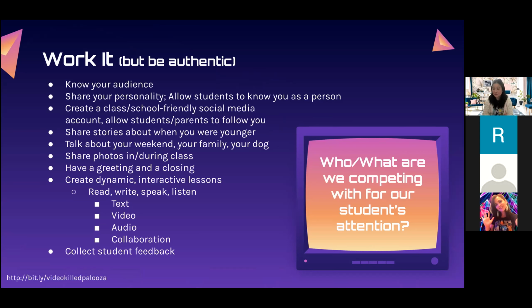That goes into building community. Share your personality. Allow students to get to know you as a person. Obviously, I'm not shy about that. I share a lot of appropriate things with my students. Create a class or school-friendly social media account. I had a question about this once when I mentioned it about what do we do with our district? Do we ask permission? I never did.